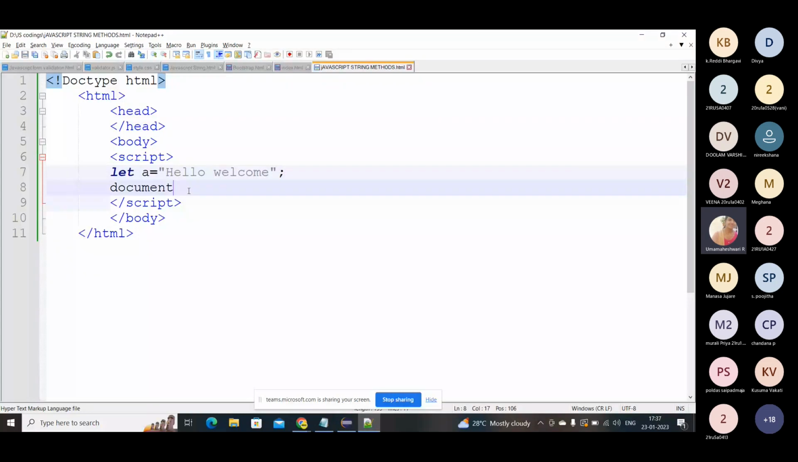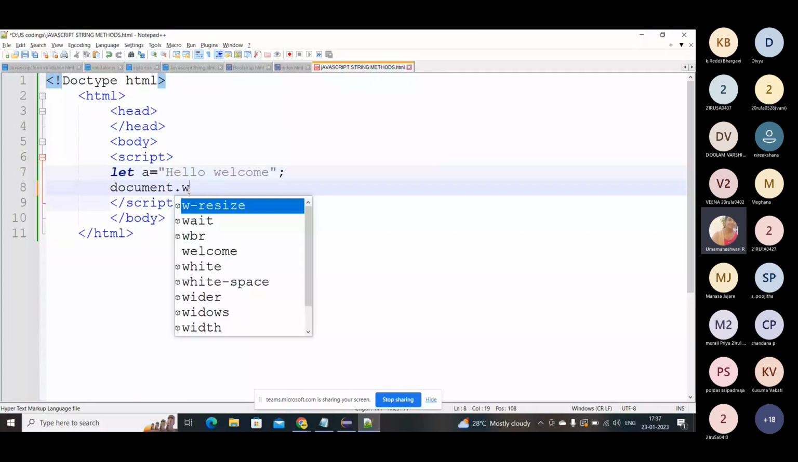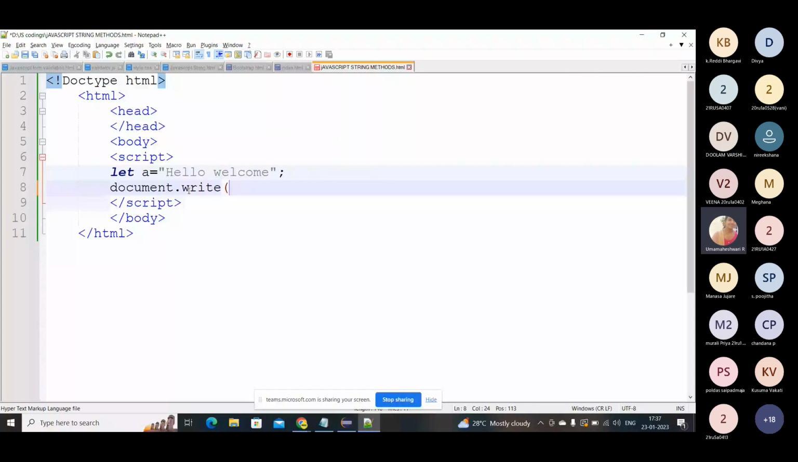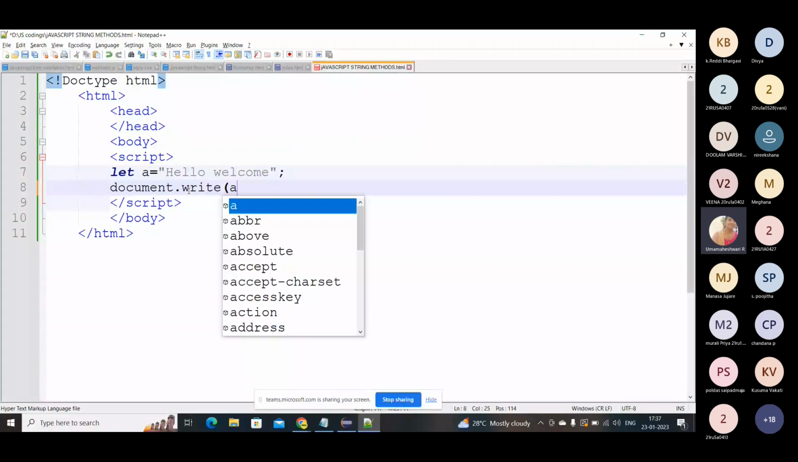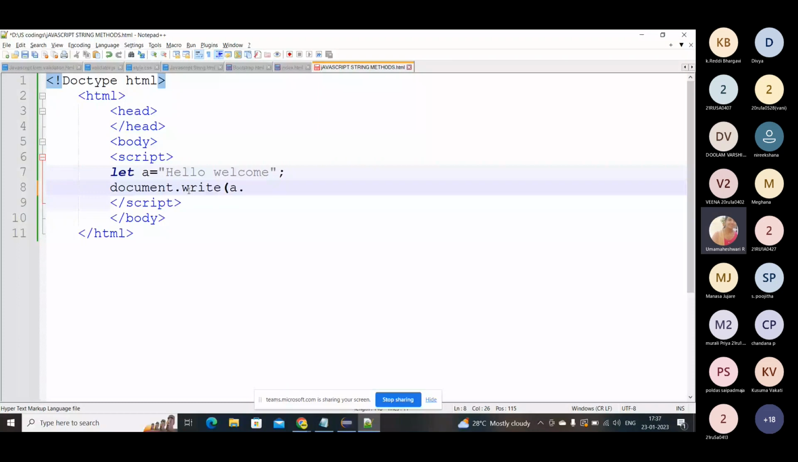So what I'm going to do is, in the document.write method, I'm going to use a replace method. So what am I going to replace? A dot replace. In this I have welcome, right? So instead of this welcome, hello.